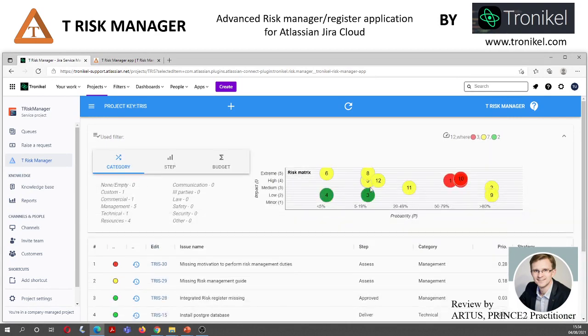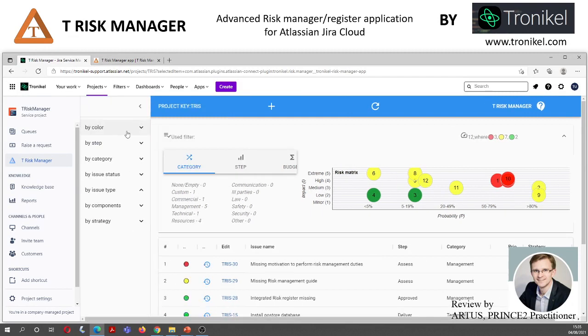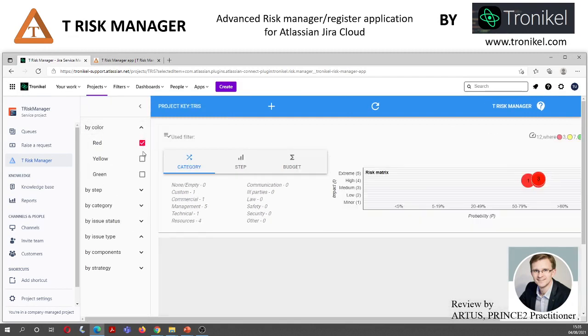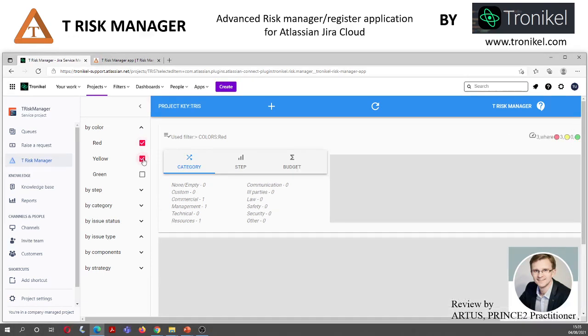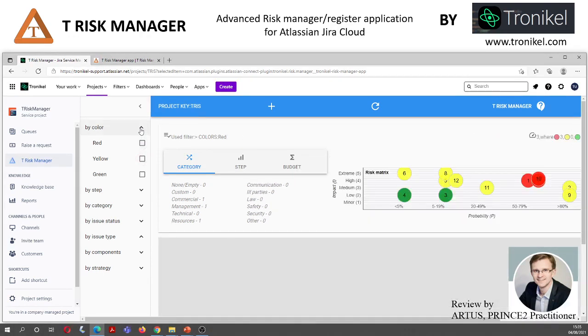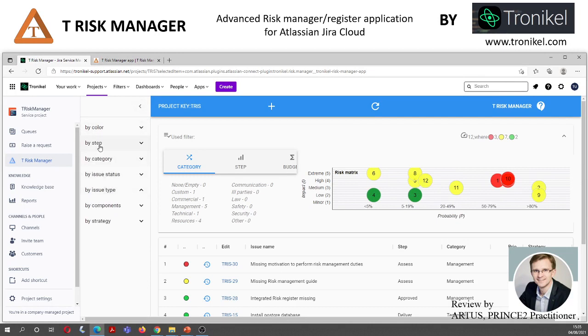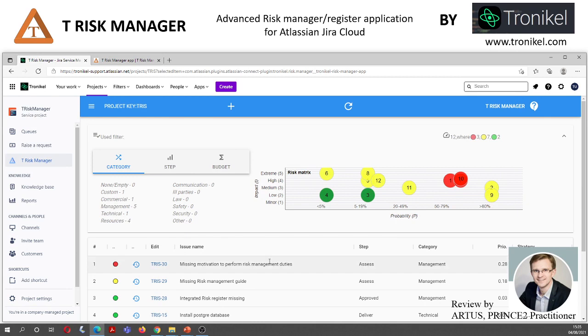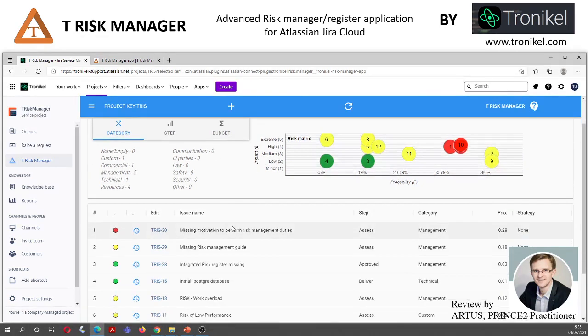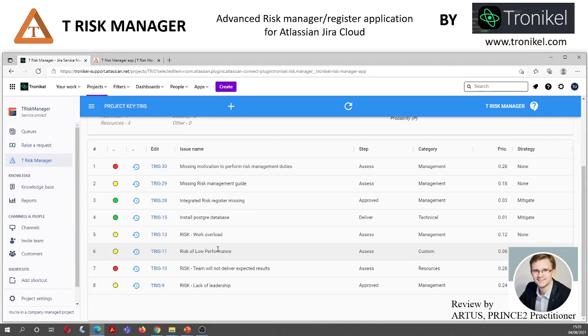You will have the additional overview of the bubbles by risk matrix, impact and probability scales. There are as well categories, steps and budget management functionalities. There are filtering possibilities using colors. For example, if you want to see only red ones or yellow as well. Moreover, you can filter by more functions like steps, categories, issue status or type, components if you are using, and strategy. We have a simple way to add additional risks and edit each single risk.